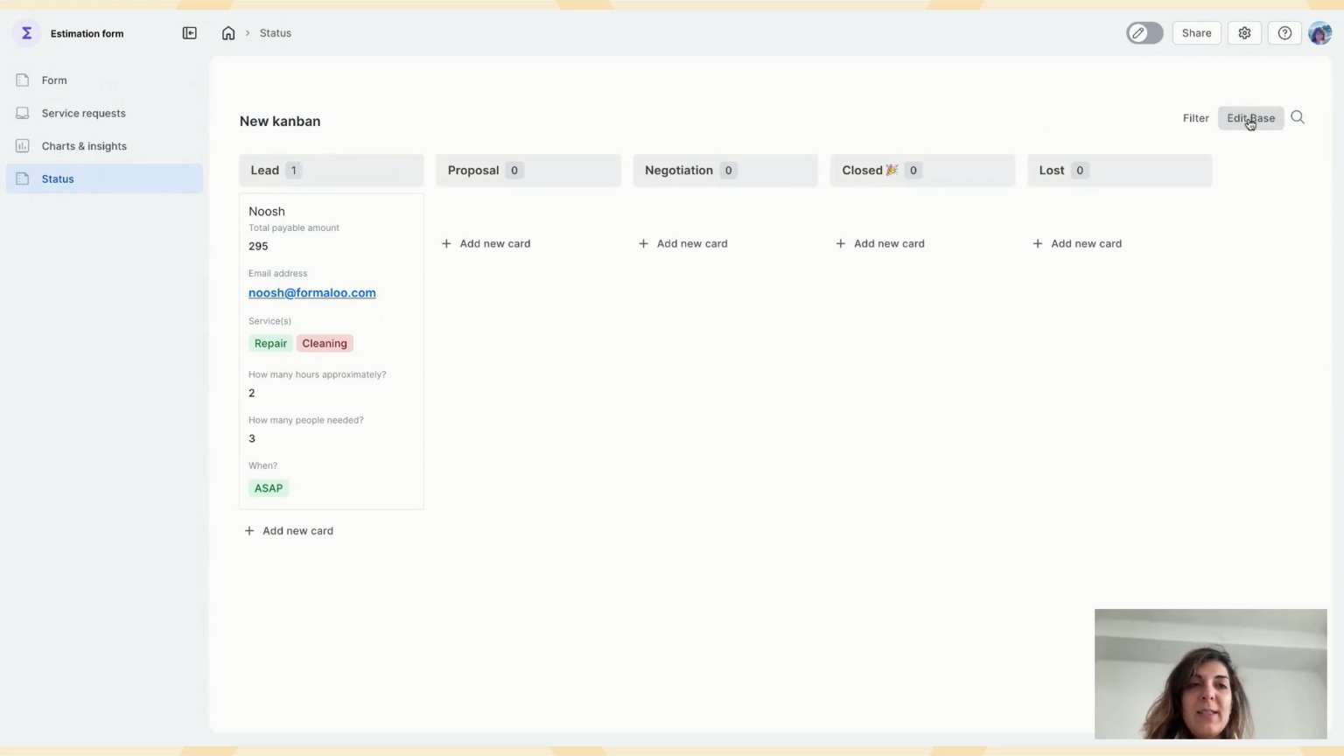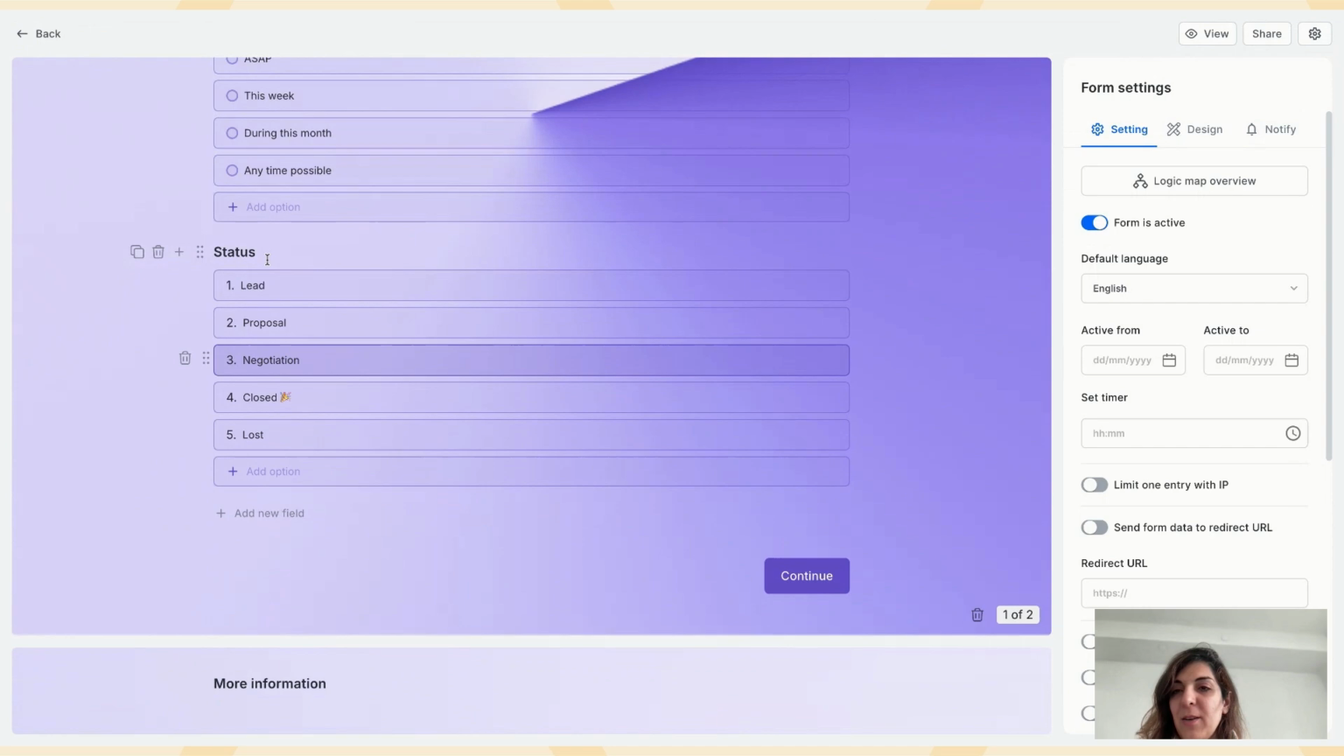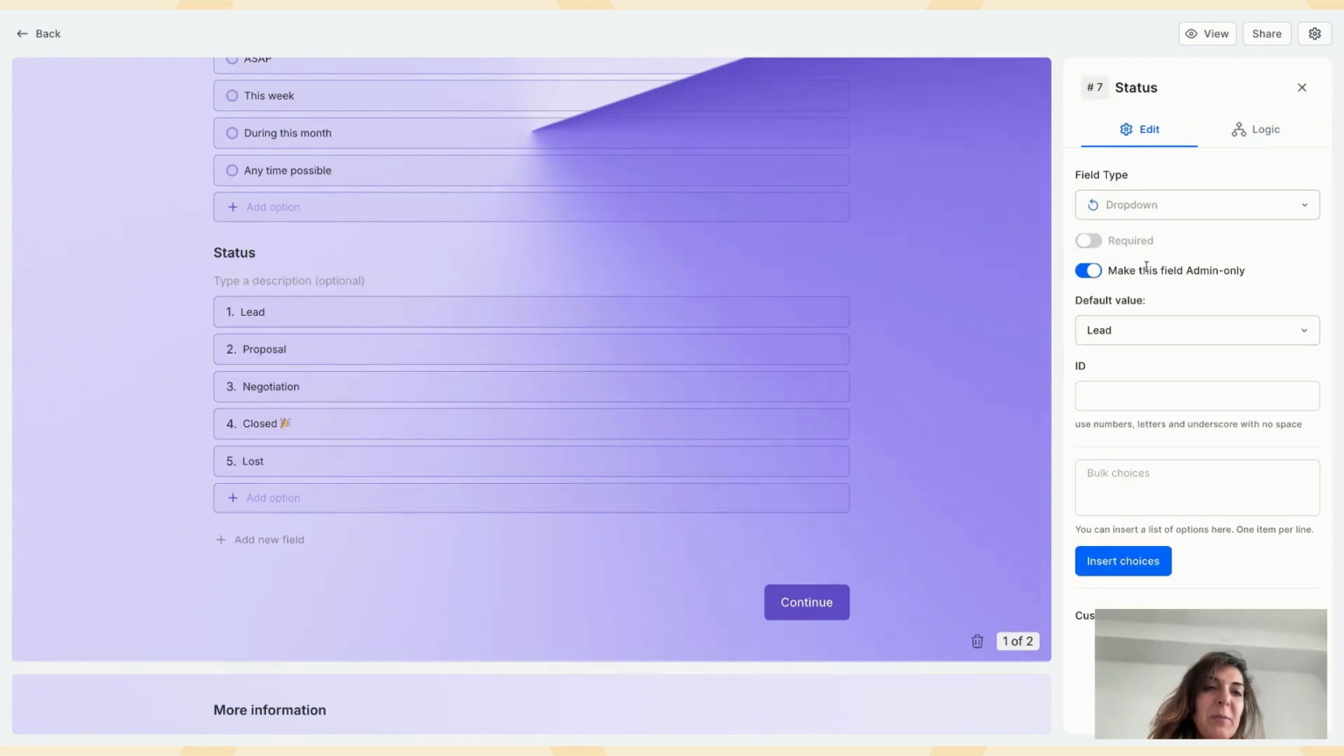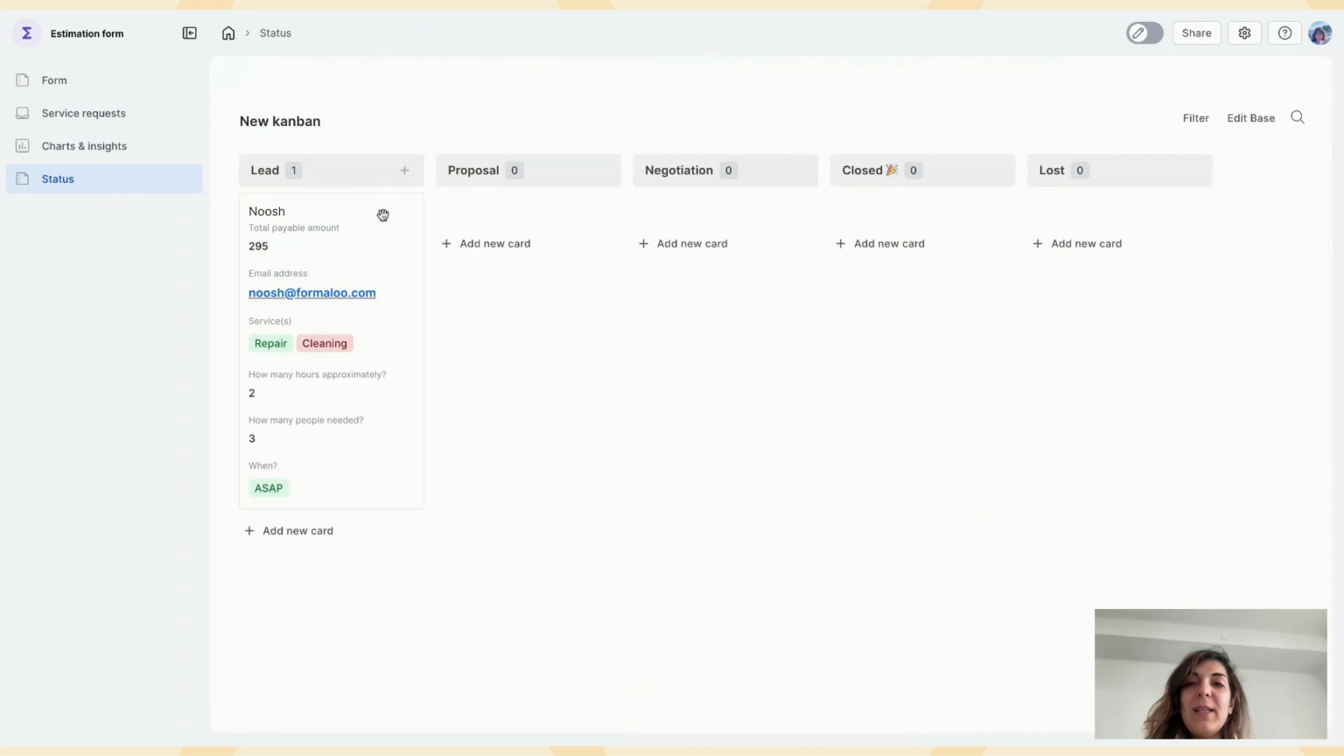Why is that? Let's edit the base so I can show you. So if you click the status field, it's admin only. Admin only fields won't show up on the form. They will only be available to the admins and to the people who have access to the submitted data, who have access to the form dashboard, and you who have created this form. So this is an admin only field, so it won't show up on the form. It's for you, the admin, and you can use it this way.